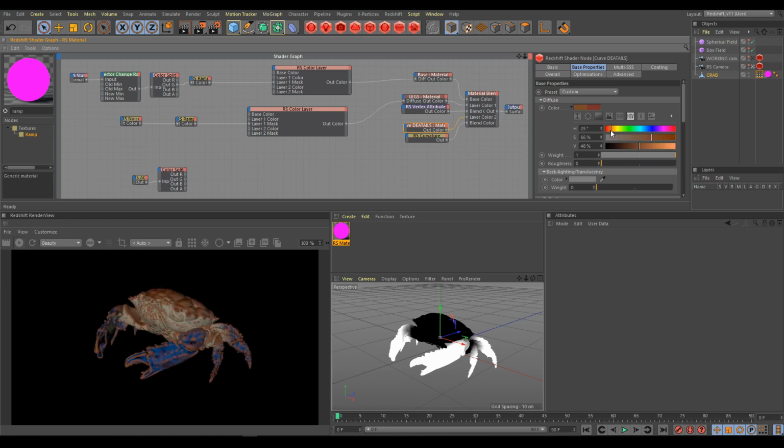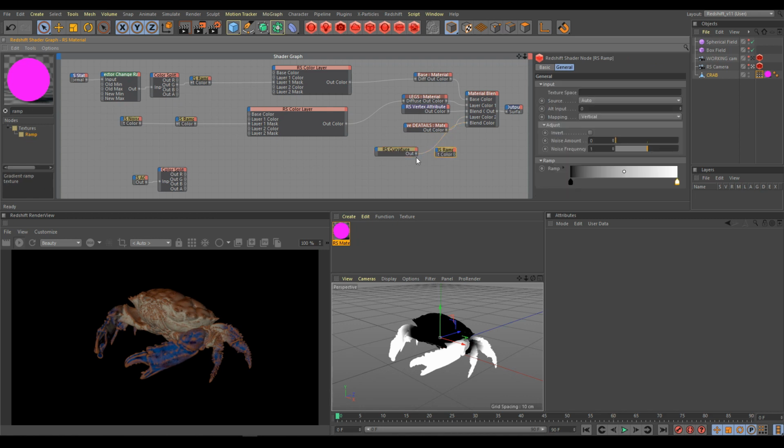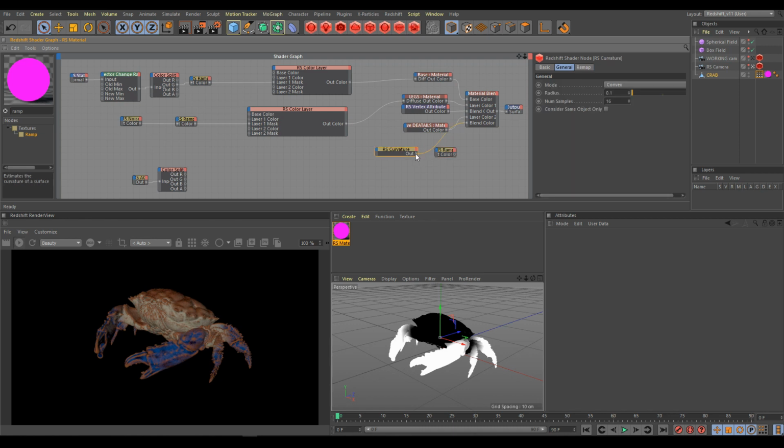Let's go to our details material, which is now correctly red color. As we are changing color, you can see changes in the viewer. As mask, we are using curvature. To drive curvature, we will use ramp. Drag and drop ramp. Connect curvature into the ramp.